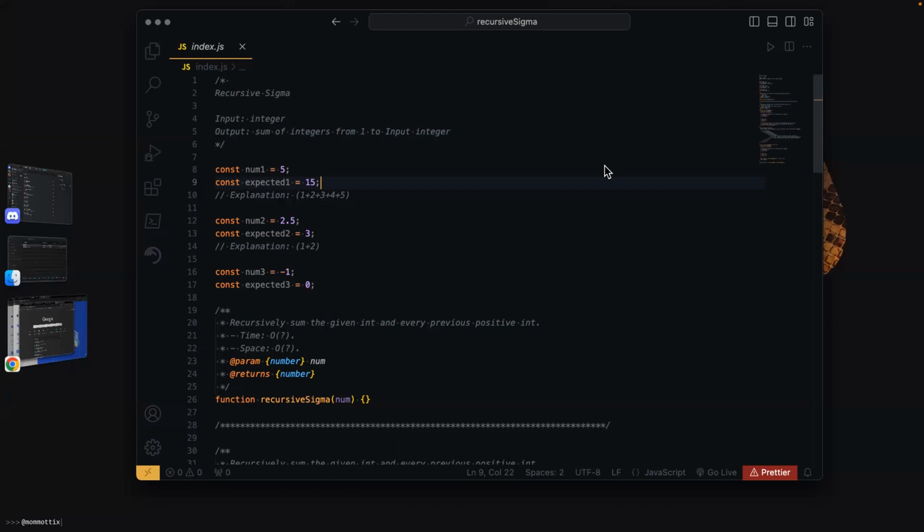I have here the problem that we are going to have to solve today, and in order to solve it, we're going to have to take a look at what we're required here. It says sum of integers from 1 to input integer. Okay, so we're given an input of 5, and the expected output should be 15. So if the input is 5, what we are looking for is a function that will add 1 plus 2 plus 3 plus 4 plus 5.